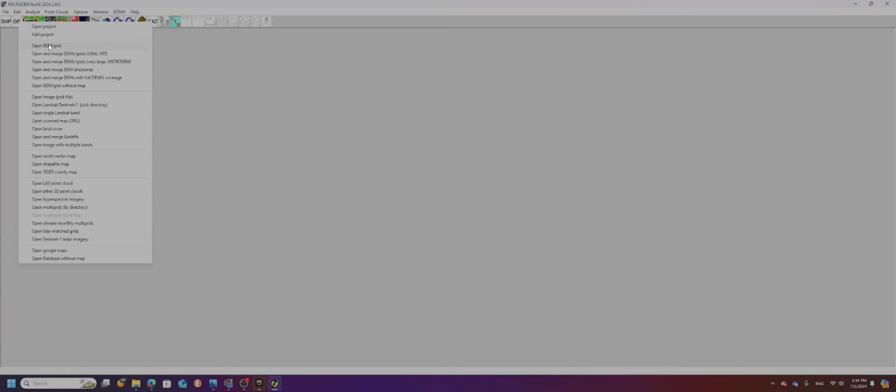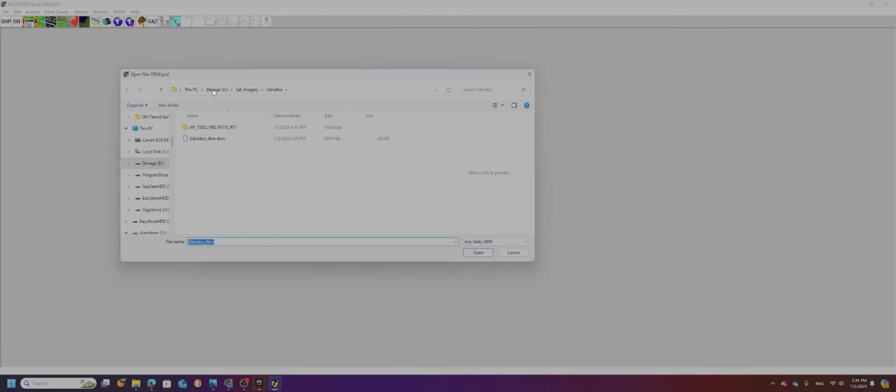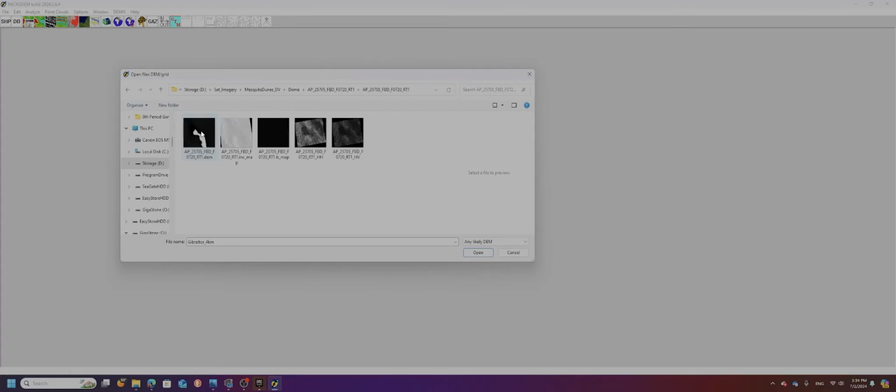Okay, so now I'm going to close this. So let's go ahead and open up. So go to File, go to Open DEM Grid. Okay, and now we're going to go into Mesquite Dunes, to my DEM file, two of these folders, and then this is the DEM, right? See, it says .dem at the end. So I'm going to open that up. Mine has this big white spot in the middle. Hopefully yours does not have that, especially if it's the spot that you wanted. I'm going to go ahead and open that up, okay?